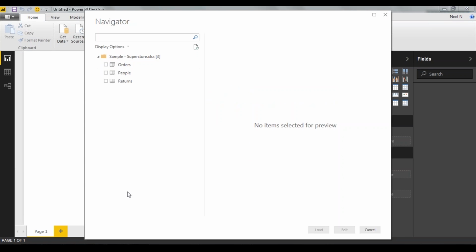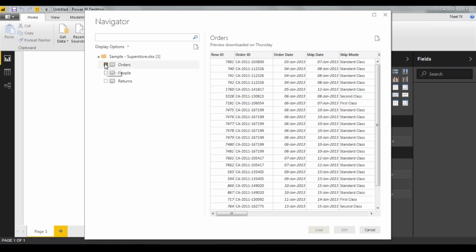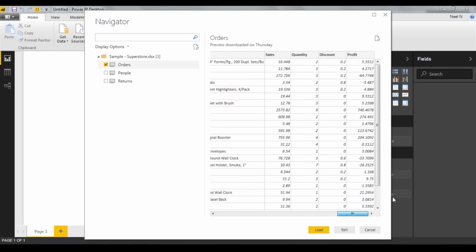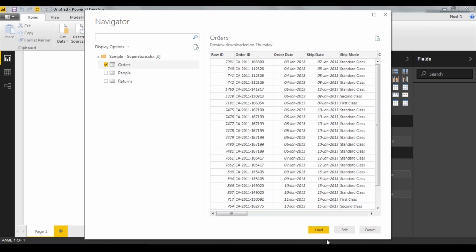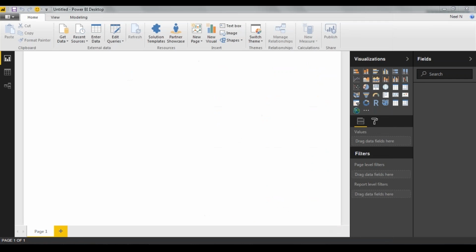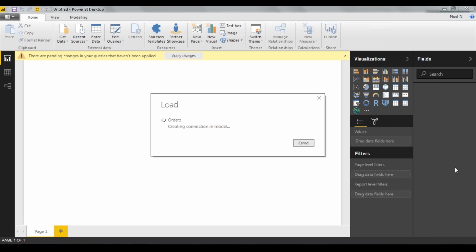Now there are 3 sheets in my Excel file, so I just want the order sheet. If you select that, you get the complete sheet present here. So this has various columns, and now we'll be seeing each one of them. For now, just click on load, and I want you to pay attention to the field side in your rightmost corner once the data is loaded. Just check the changes here.